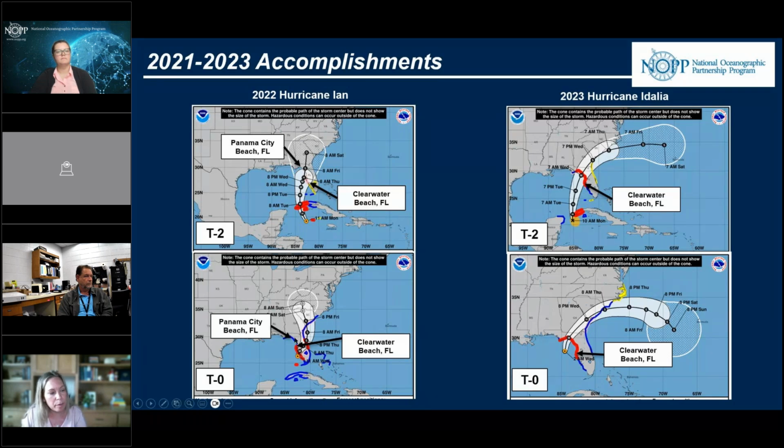And then we see as the storm is about to make landfall, that storm shifted south, and so both of our transects ended up being on the left or the weaker side of the storm, whereas for Hurricane Idalia, the track stayed consistent and hit that Big Bend area, so our transect in Clearwater was on the right or the strong side of the storm.